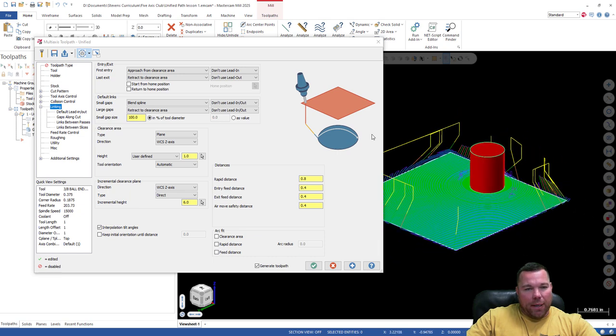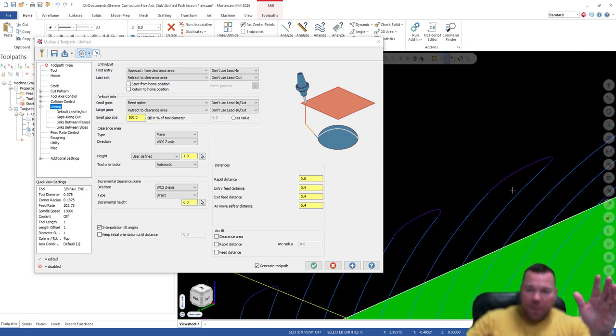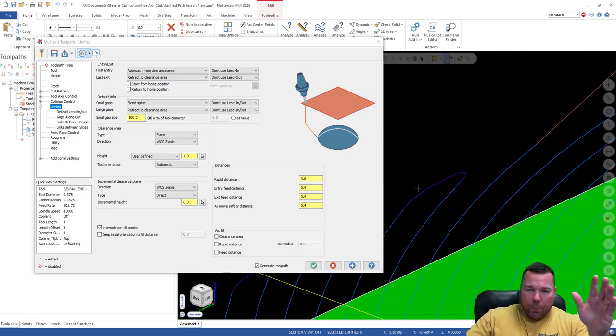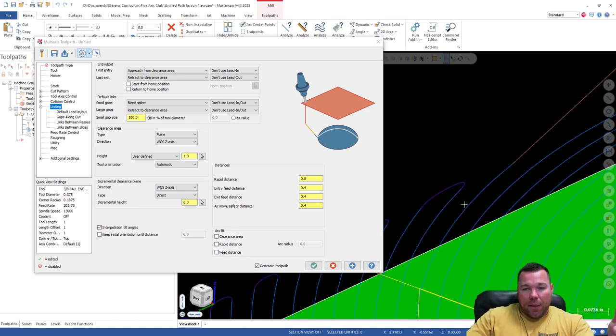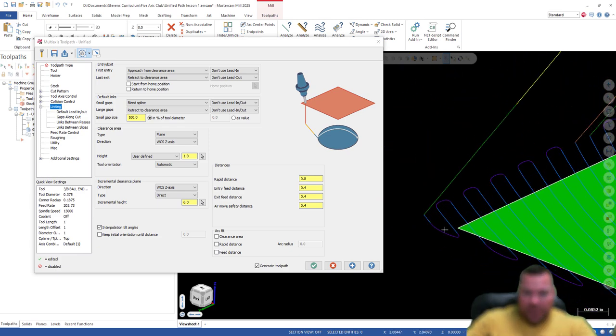So under default links here, we have small gaps and large gaps. So what it's telling you for the small gaps, it's saying use a blend spline. So it's going to blend it together with a feed move. In many cases, it's a fast feed move. That's what is illustrated here in purple. So it's just blending it together. Notice how it's kind of tangent. It's really smooth motion there. That's what it's doing. Now, you'll notice it's doing it here, but it's not doing it here.